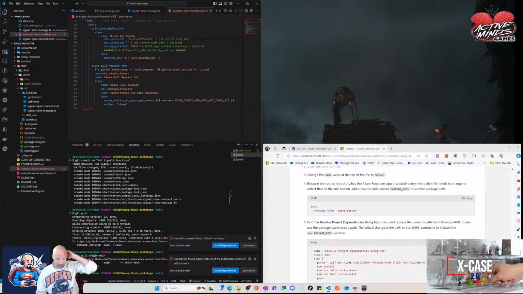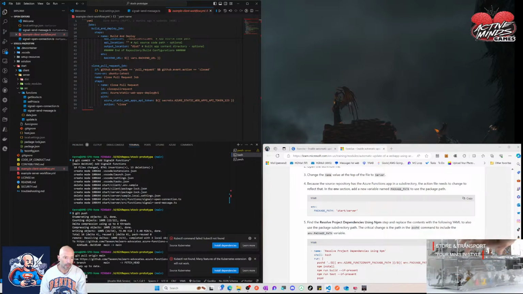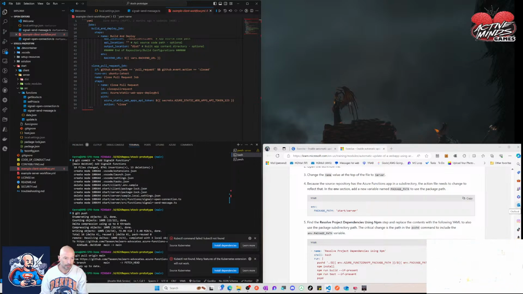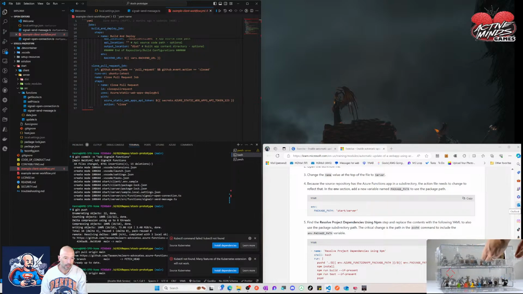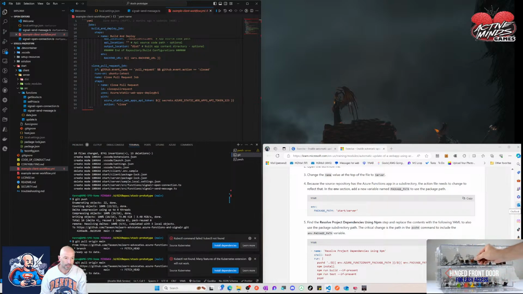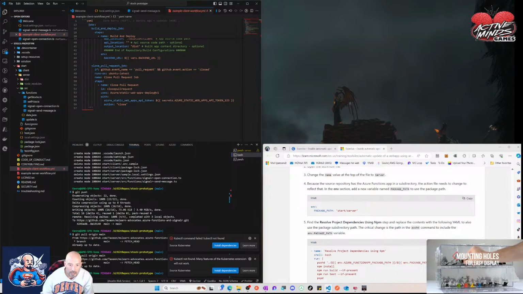And I did the git pull. Git pull. Do it again. Git pull origin. It's going to be the same thing. See, it's already up to date. HTTPS GitHub. Yeah, it's pulling the right thing.